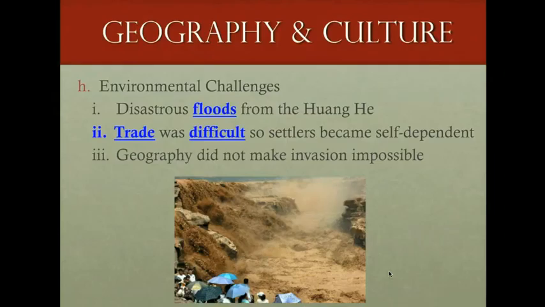We're going to find out that the geography did not make invasion completely impossible, as I mentioned earlier, but very few armies, other than the Mongols, are going to attempt to invade China. So that geography matters. China, in a lot of ways, is safe. They built the Great Wall to make themselves safer, but geography was good for them. It just didn't make invasion completely impossible.